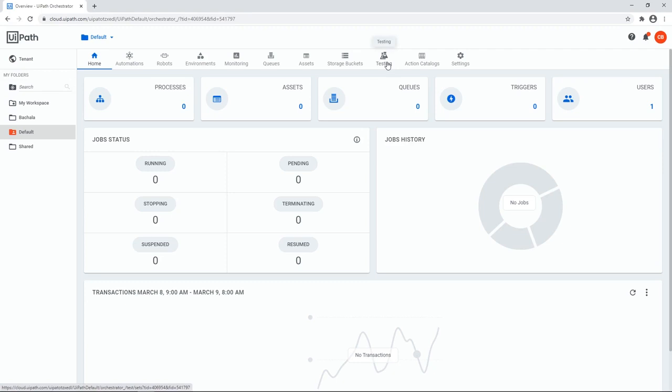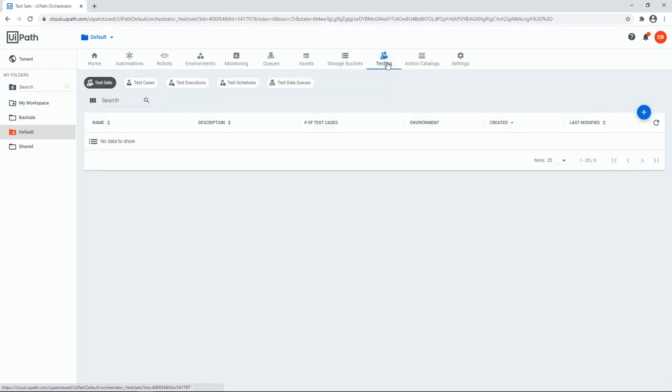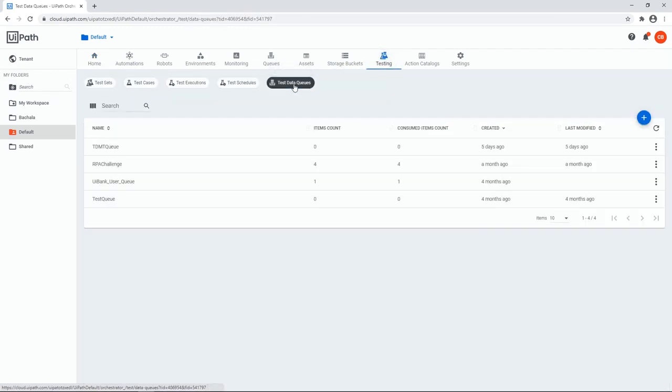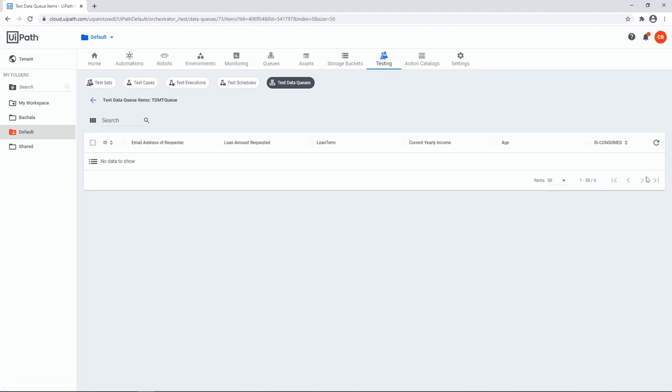This is Orchestrator, and here in the Testing tab, one of the pills is Test Data Queues. We can create a new test data queue by using this plus button. But we already have the queue. It's this one right here. And if we select View Items, we can see that it's empty. But we also have a preview of its structure. Through its columns, the email address, the loan amount, the term, the yearly income, and the age. The last column is called as consumed. You can probably guess what it's meant for. If not, let's keep the mystery for a couple of minutes.